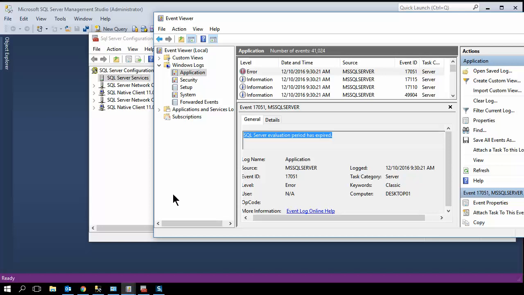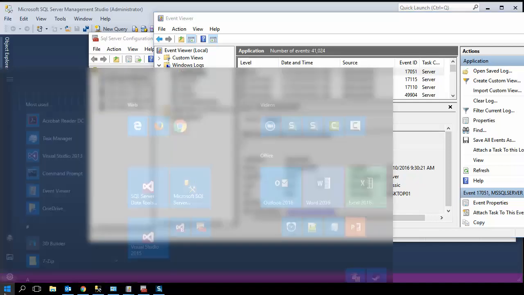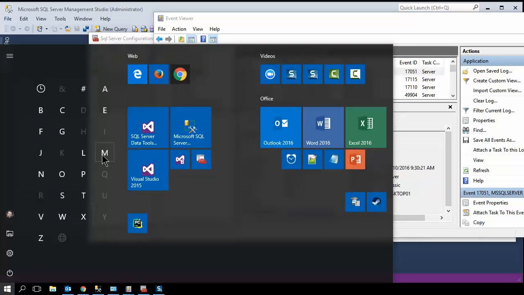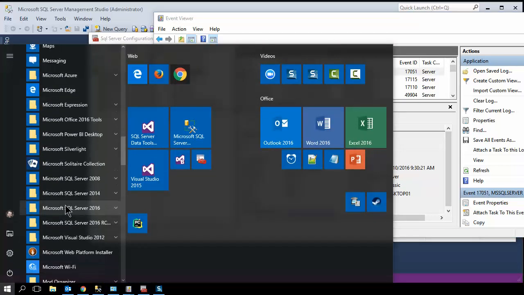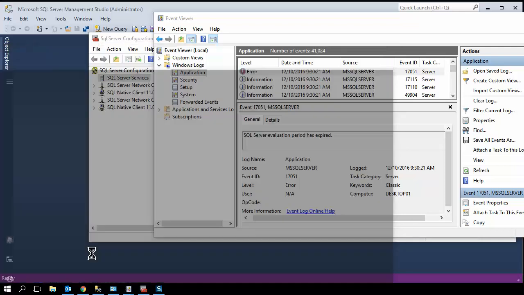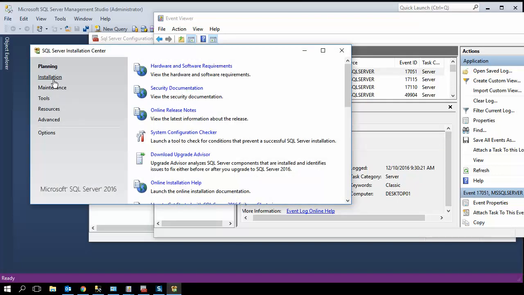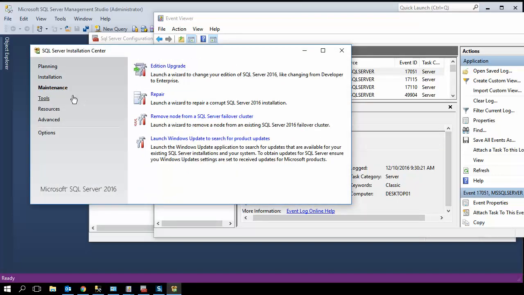Now, one way to solve this is to uninstall SQL Server and reinstall it. That will work. Another way to do it, though, is to come over here to the M's, Microsoft SQL Server, and start up the installation. There is an upgrade wizard under the maintenance category.